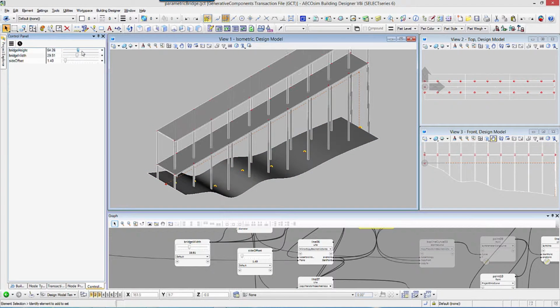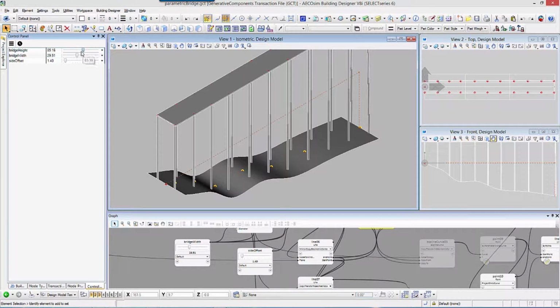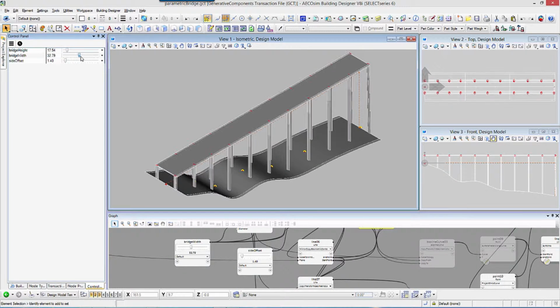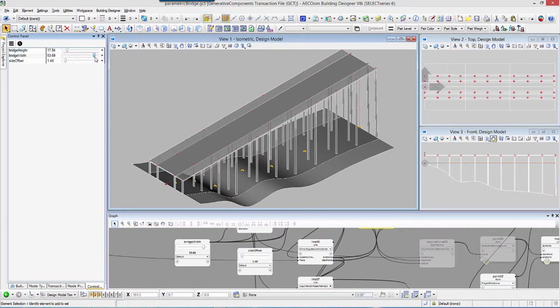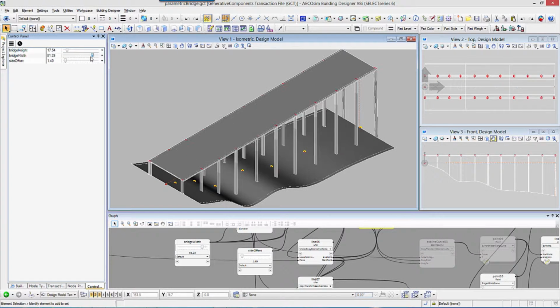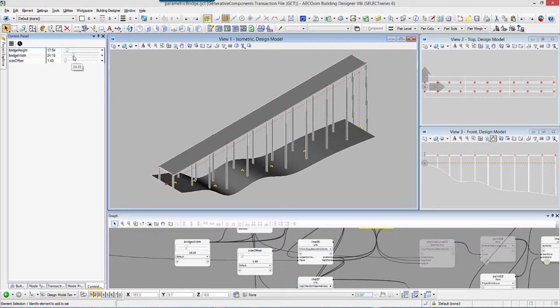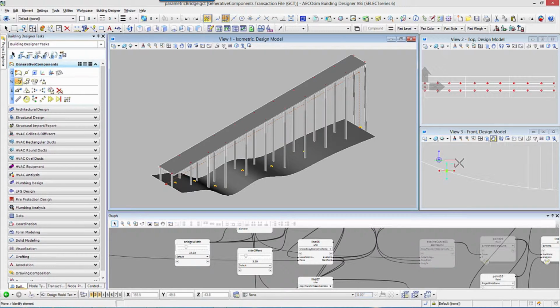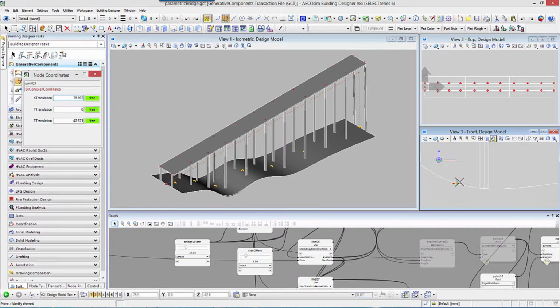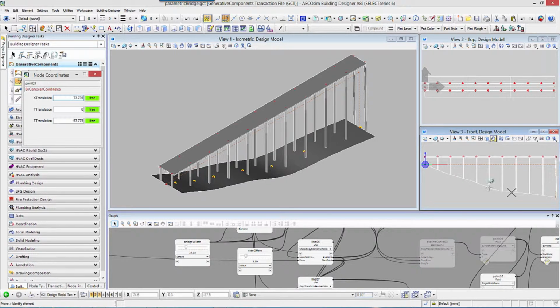Here we have a very conceptual model of a boat bridge along the terrain of the ocean. As you can see, we have created the design parameters for dimensions like height of the bridge, width of the bridge, and side offsets of the columns along the edge. We can go ahead and create similar parameters for diameter and spacing of the columns.